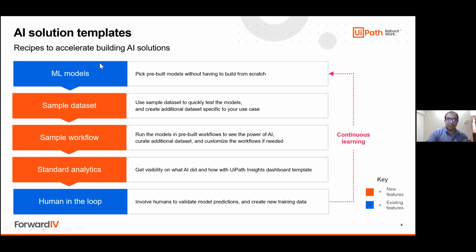So in AI solution templates, we have pre-built models. We are giving you some sample data set to try those models out. We are giving you some sample workflow. These are pre-built workflows that have machine learning models embedded in it. They have the continuous retraining loop configured. They have Action Center configured. They have complex validation stations and complex UI built in Action Center so that you can take the data and send it back to the machine learning model. Some comparison logics. We also have included some standard queries for analytics dashboards and human in the loop capability, which I said, the Action Center workflow.